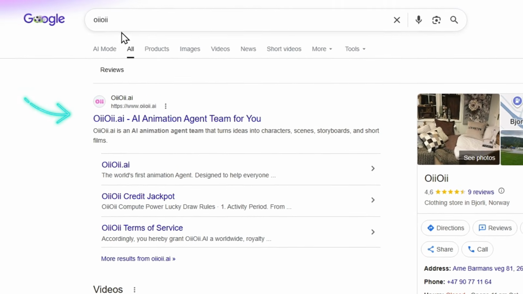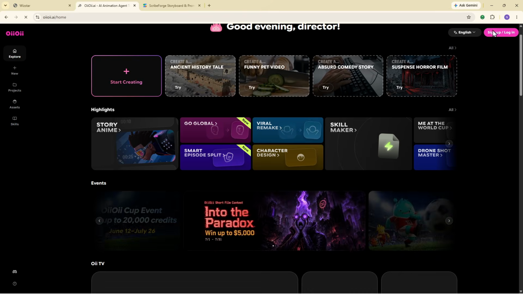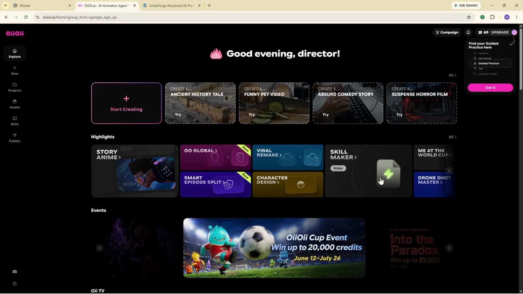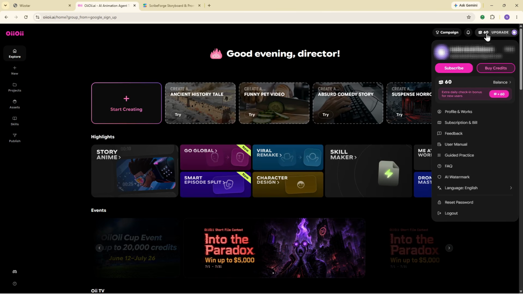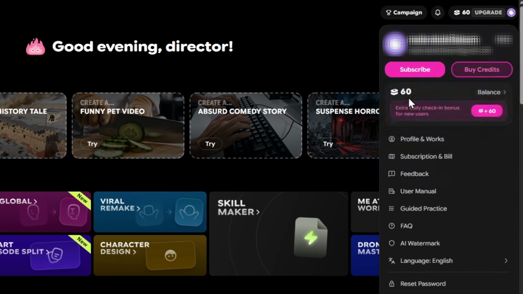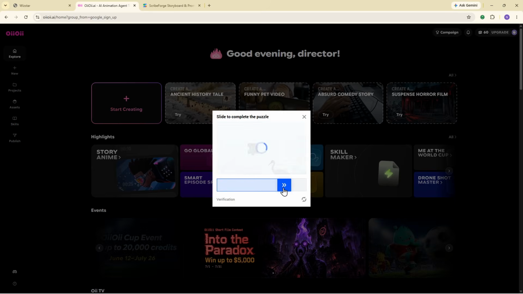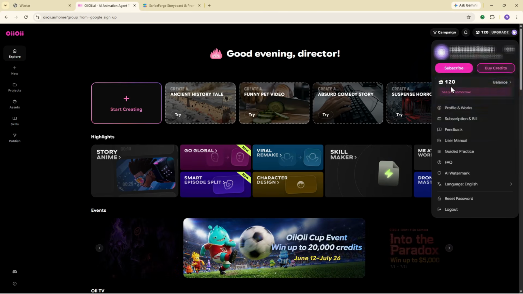Search for OiiOii on Google. Open the first result and sign up with any email. This platform plays a different game. Instead of one batch of credits, it pays you every single day. A few days ago, it was giving any new user 200 credits plus the daily bonus. But now, you only start with 60 credits, and you get 60 more credits every day you log in. That's a renewable budget. Run out today, you're back in business tomorrow.